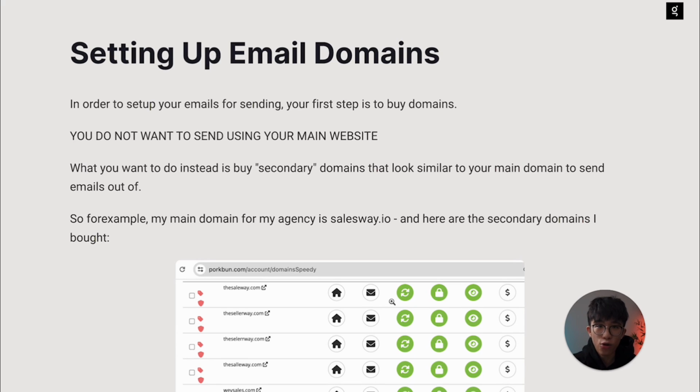So if you're sending cold emails out of your main domain and your stuff gets blacklisted, then you're basically screwed. So what we do instead is we set up burner domains where we're sending cold emails out of, and in the scenario where they do get blacklisted, it's not the end of the world. You could just buy new domains and set up new email accounts and you'll be good to go again. So that's why we don't want to be sending cold emails out of your main domains.